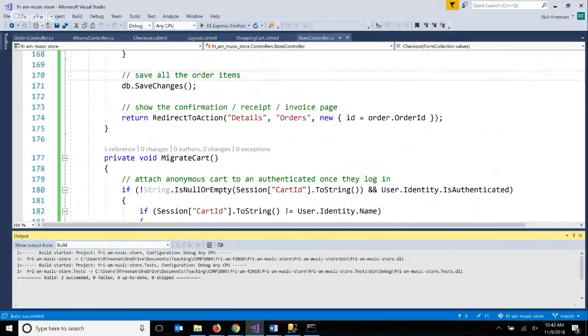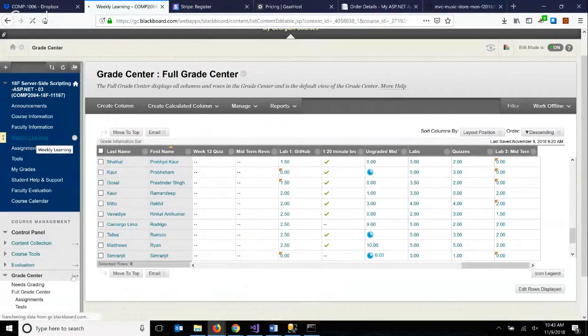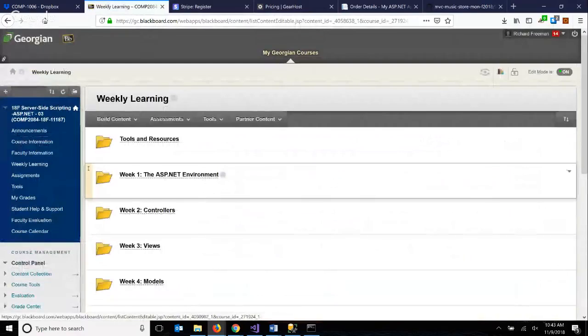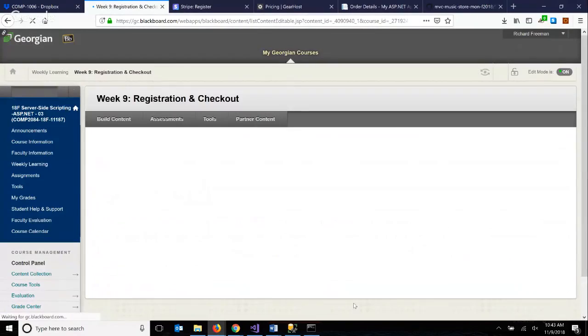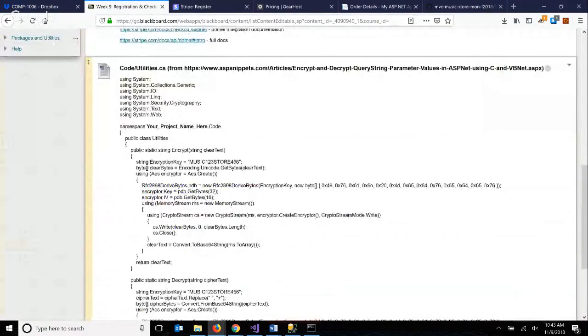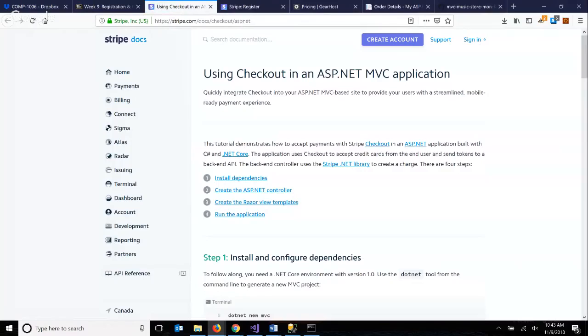Okay, so we did not get time to do Stripe, but I do have a minute to just show you, if you want to try and integrate it, how to do it. All of the links are on Blackboard for you. Bear with me for a second. So if you want to take a stab at Stripe payment, in week 9, I've given you the sign up link. They have a code library for integrating it with ASP.NET.